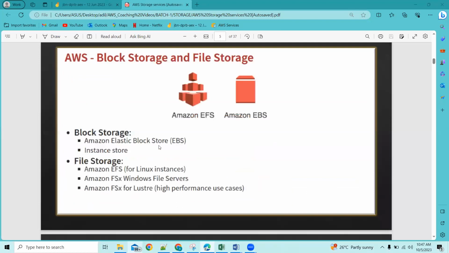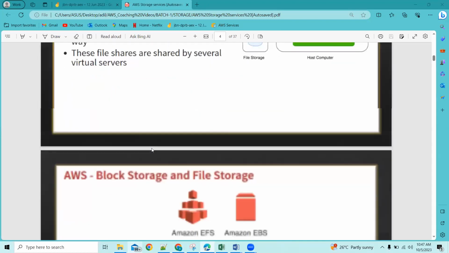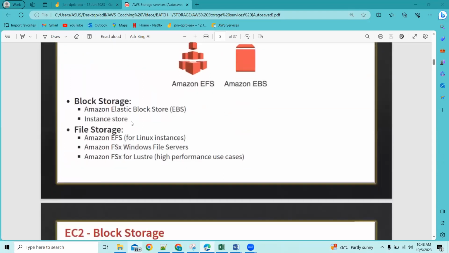So now you know the difference between block storage and file storage. Now under block storage you have two types. What are those?